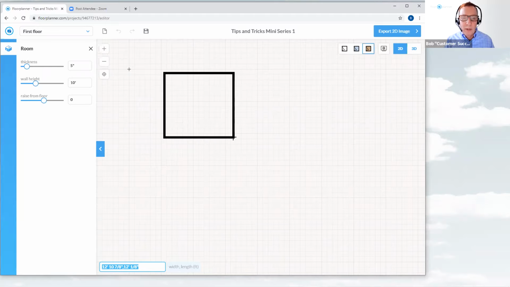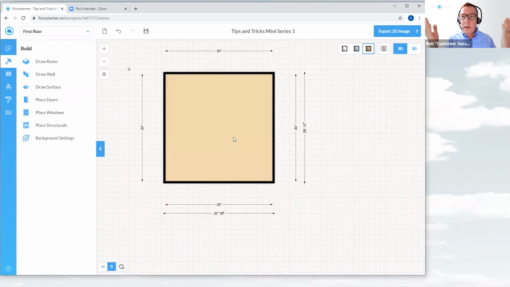I could actually use my left hand to type in some dimensions. If I wanted this room to be 20 feet by 20 feet, I could type with my left hand 20 feet, comma, space, 20 feet, and hit the Enter key. And we've created our room. The fact that it's beige on the inside identifies that you have a floor and you have a ceiling already created. All 4 walls are created, 10 feet high, floor and ceiling generated, and you've completed that task.